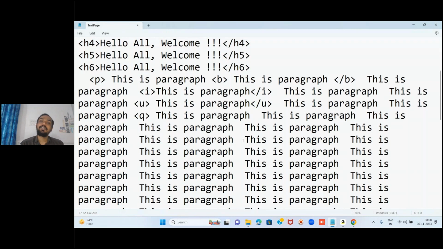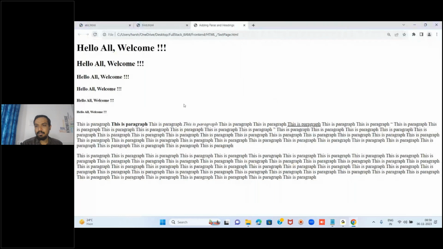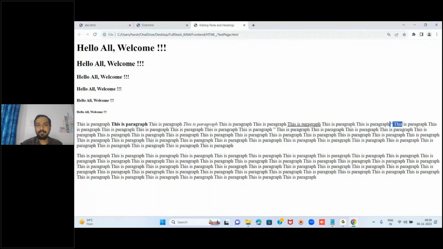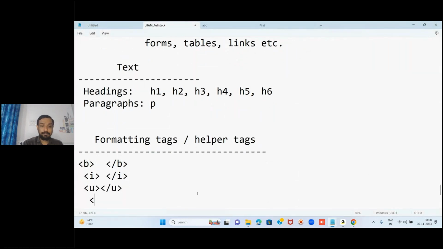You know that, right? So for that, here we'll be using something like q. What is that? Q. So open q and then close q. See, nowhere are quotations there as of now. Now quotations would be added. Yes, see, here quotations have started, and here somewhere quotations have ended. Clear? U means underline. Q means quotations.